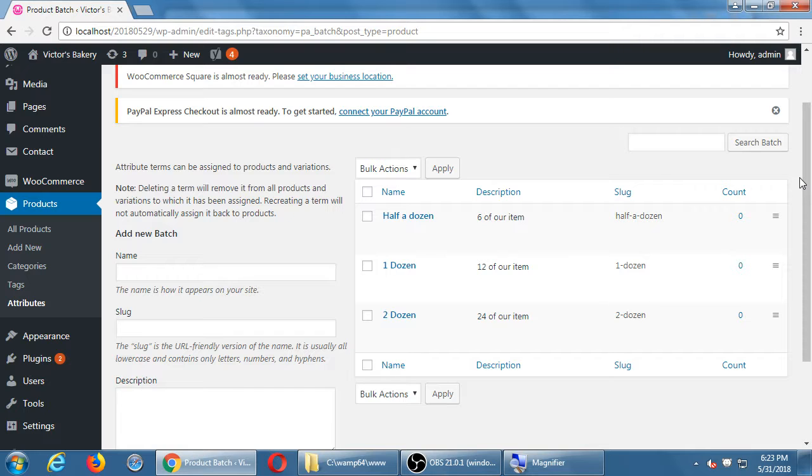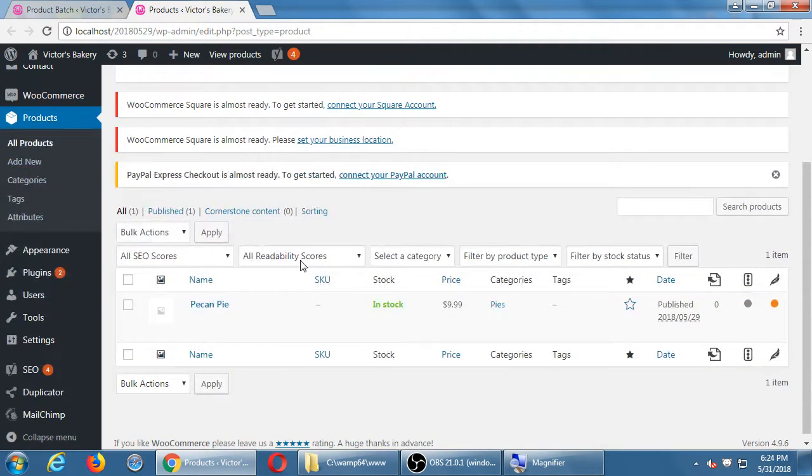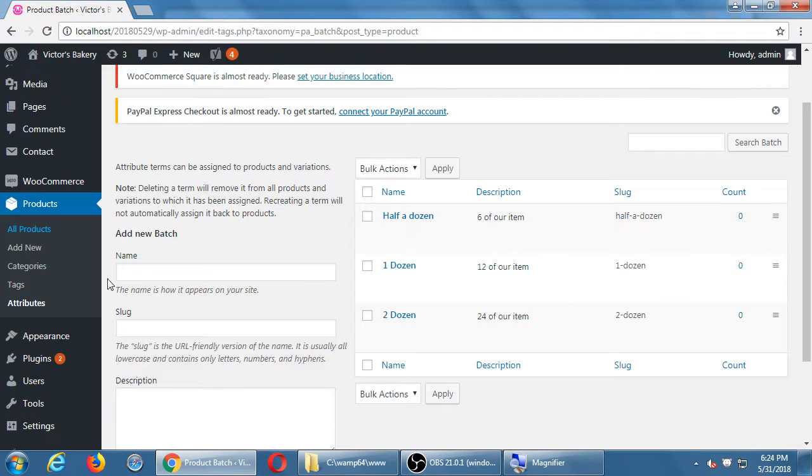Okay, so part one of this, like we saw with the other plugin, was to create our variations, and then part two is to attach them to a product. So we'll go do that. We'll do this with a new product, because we've only got one product from last time, right? We've got the pecan pie. I want to use batches this time for cupcakes. So let's go over to products, add new.